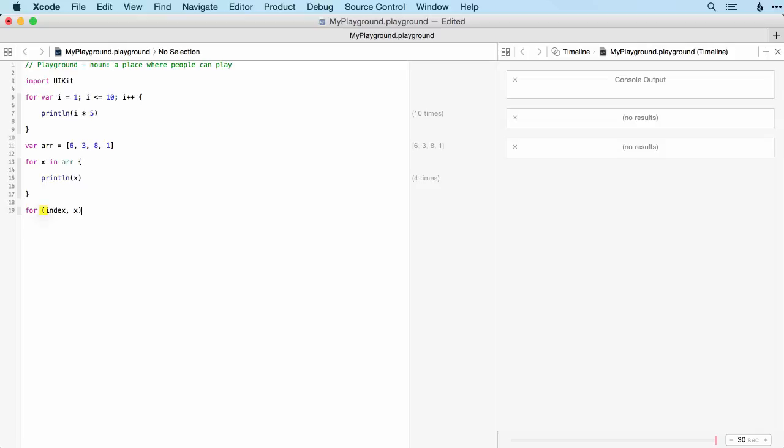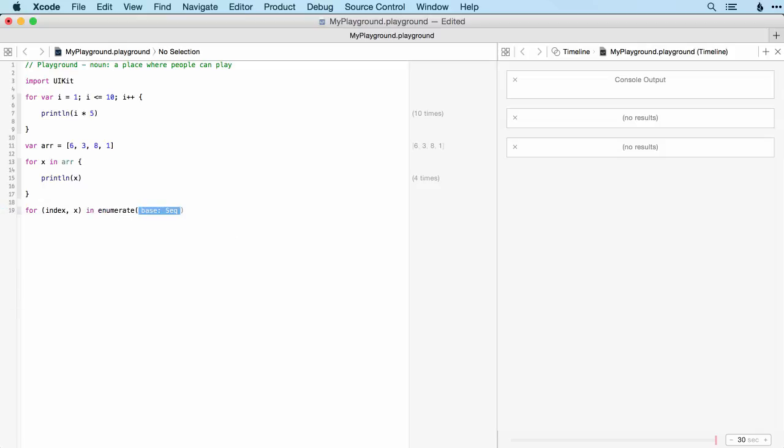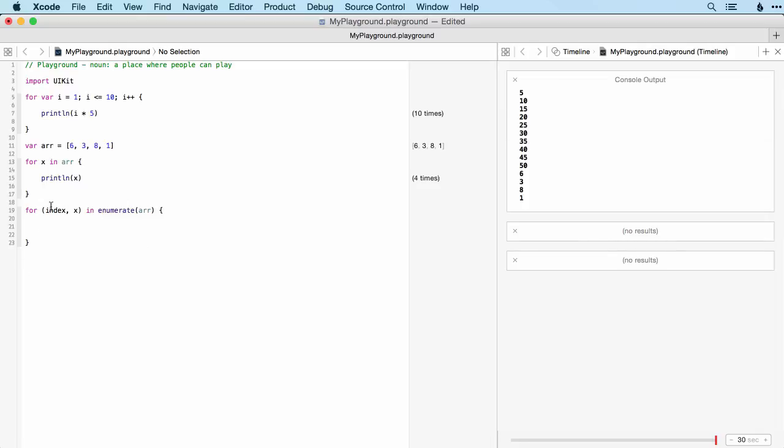And so instead of just getting X, we get the index and X. So the index is the number, remember, starts at 0, so 0, 1, 2, 3, and X is the value. And this will enable us to actually control the array in some way. And then we use the keyword enumerate. And we're going to enumerate array. So this essentially does the same as what we had up here, but it gives us the index as well.